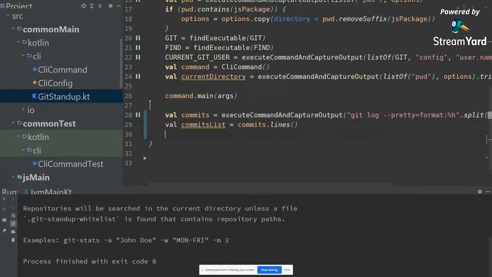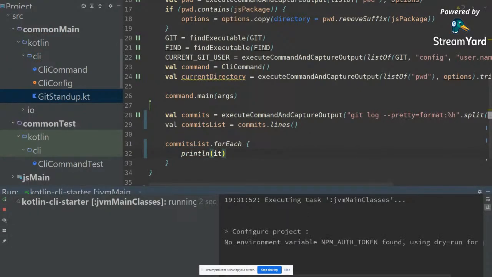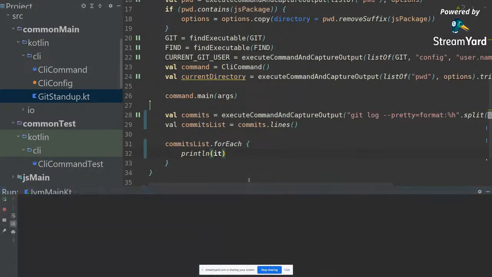Great. And for each of these, now let's just do commits list for each, and print the line. Let's see if it works so far. Okay. So basically now I'd expect to see just a list of commits. Git status, yes, and currently we have just one single commit, because this is a template. Yeah, great. So maybe that's a good place to add another commit, so we will have something to work with.